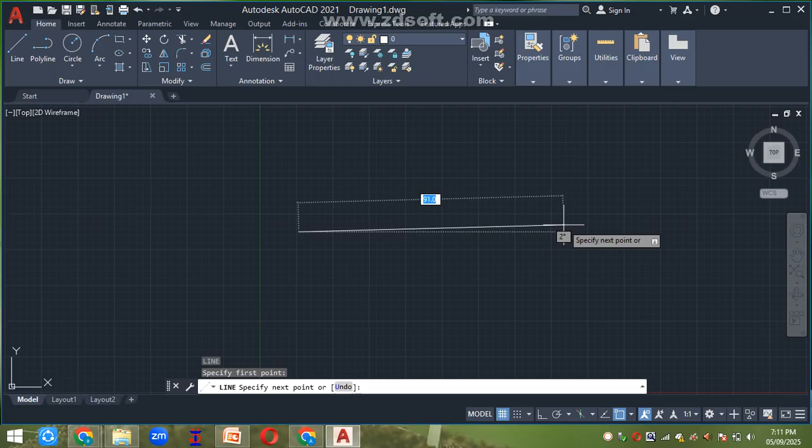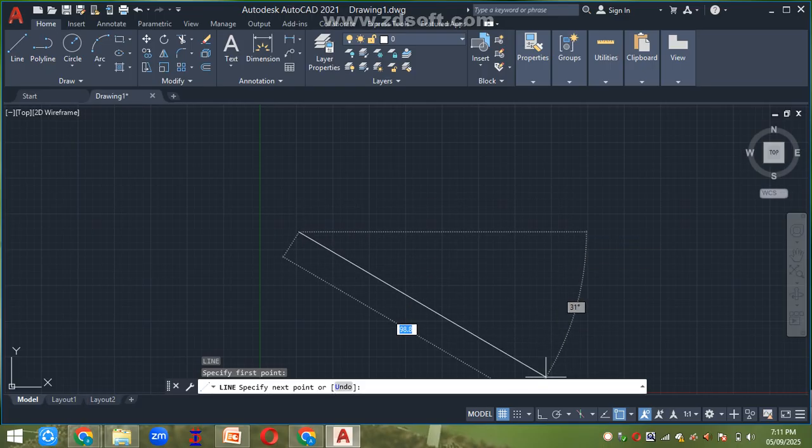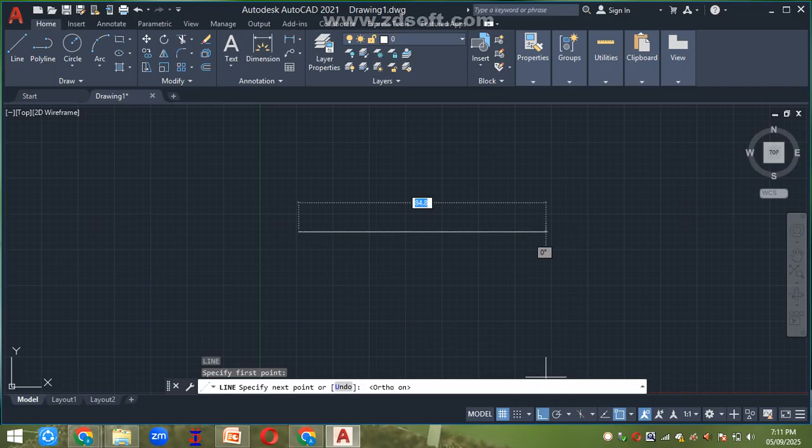To ensure that it is a straight line, I need to ensure that my ortho mode is on. To turn ortho mode on, the shortcut key is function key F8 on your keyboard. You can see at the bottom of the screen, among the drawing tools, that is ortho mode. Just click on this 90 degree so that it becomes a straight line.